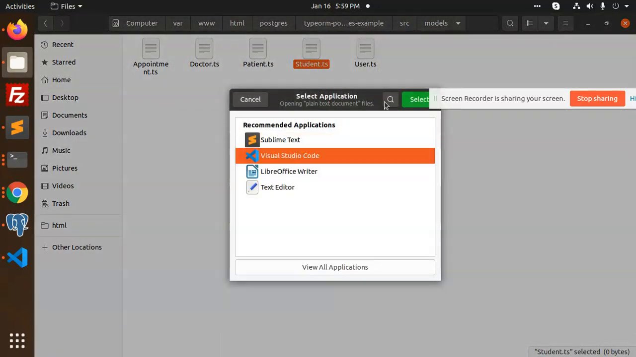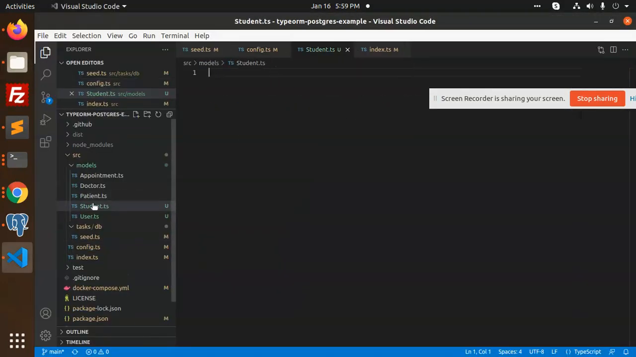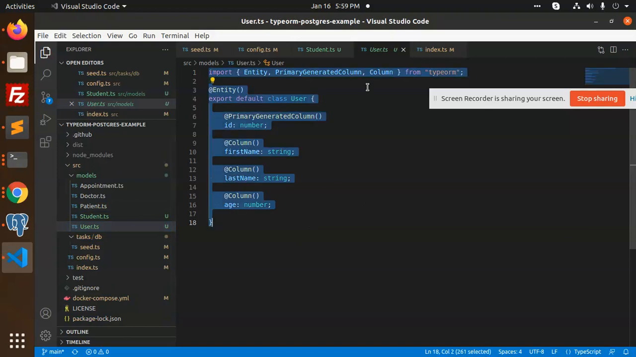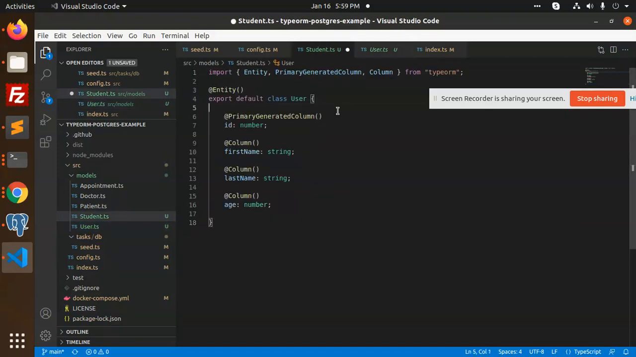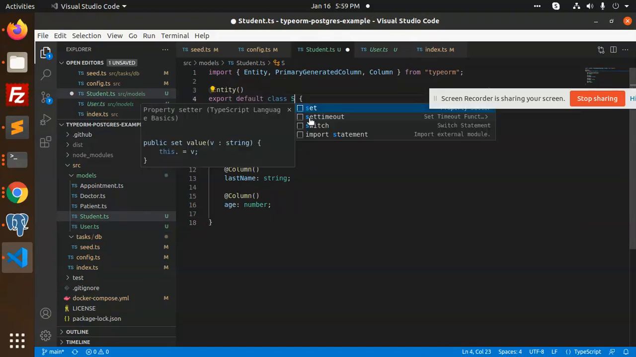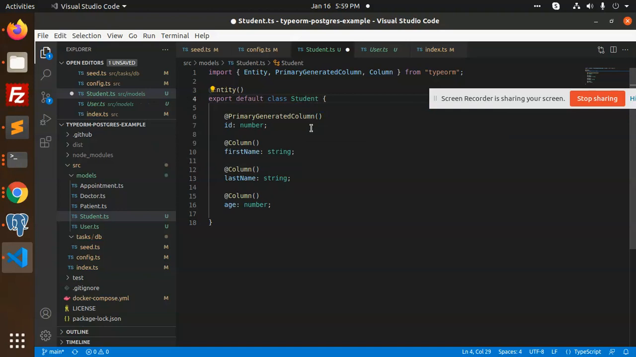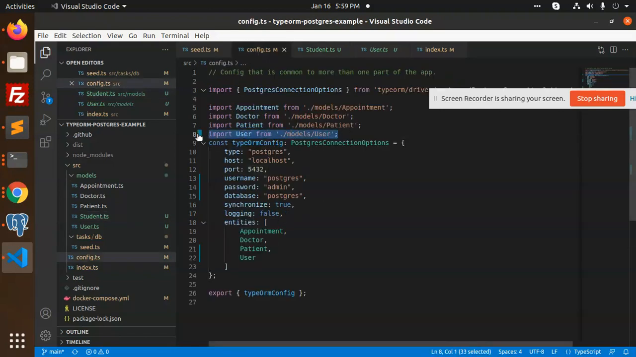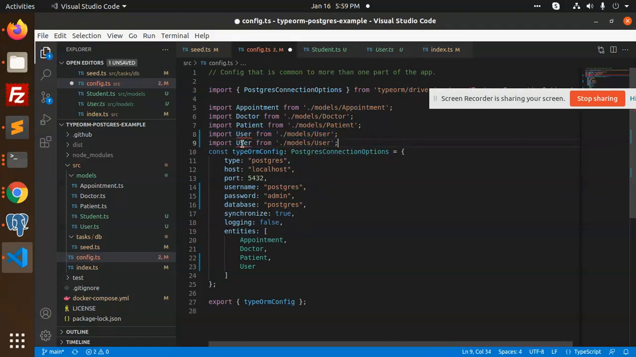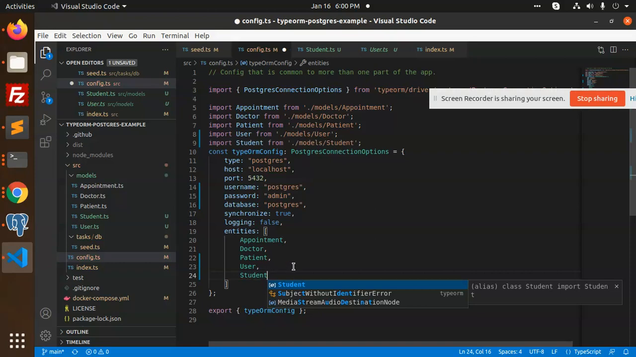I'm opening it in the visual editor. I'm just taking the user.ts because the user and the student have the same records. So I'm going to paste it over here, entity, then student. Okay, so student is added, and it should have first name, last name and age, which we are going to add, right? So you need to configure this in the config.ts file. You need to just copy and paste with the student, and here we are going to pass the student, right? Without this you can't register the table like student.